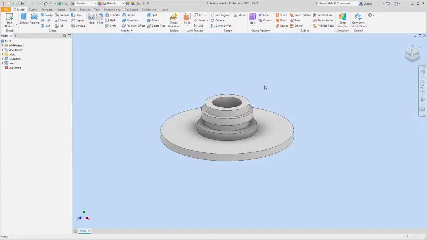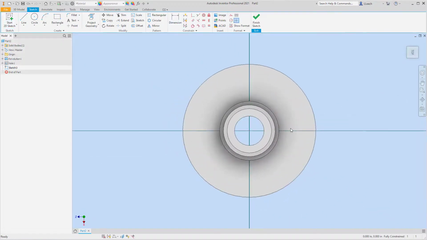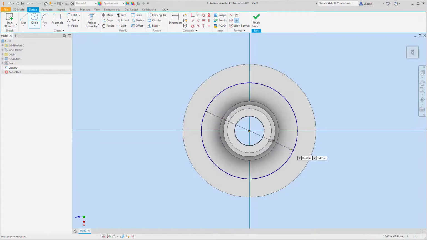Then what we need to do is add the circles around the ring. So I'm going to click on Start 2D Sketch. I'm going to click on this face here. I'm going to create a circle from the center, and that's going to be 3.25 for my diameter here. Then I'm going to select the circle and turn it into a construction line.